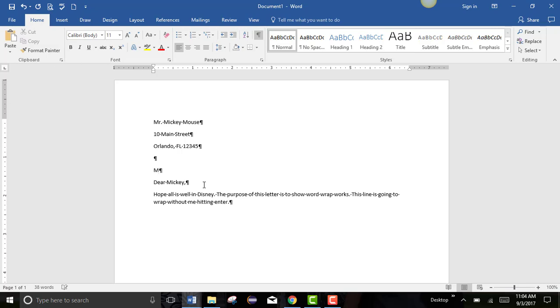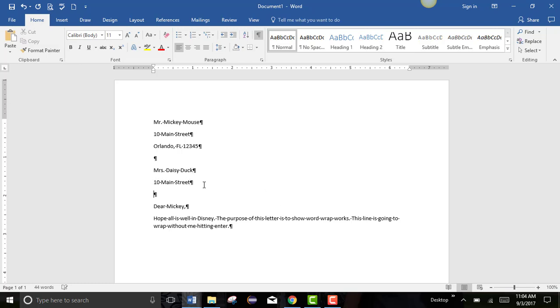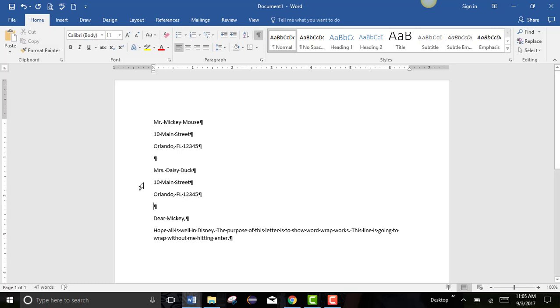So, for example, if this were Mrs. Daisy Duck, right, we'll pretend they live together. Yes, I'm like 3 years old, apparently, right? I'm working with Disney characters. So this is what we would consider the inside address. This would be just your regular address.